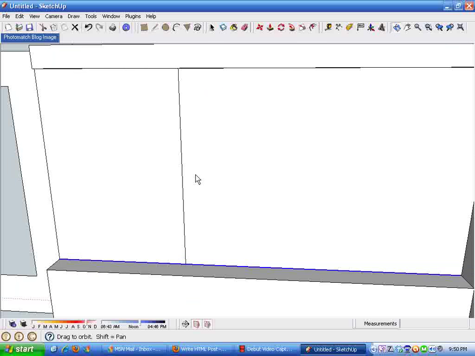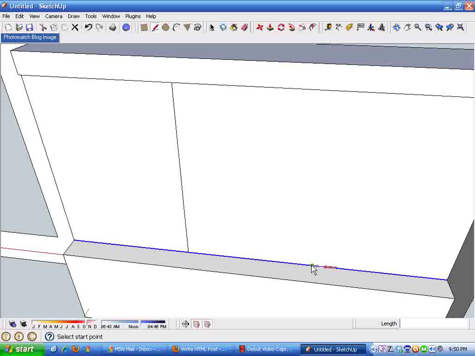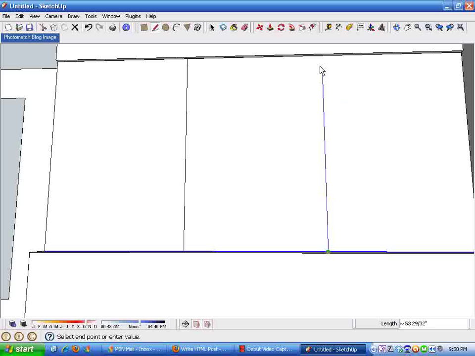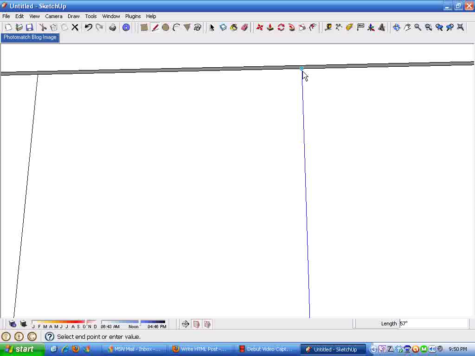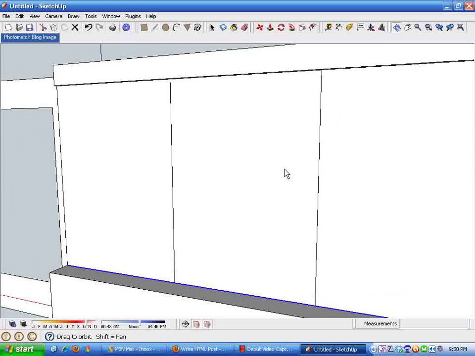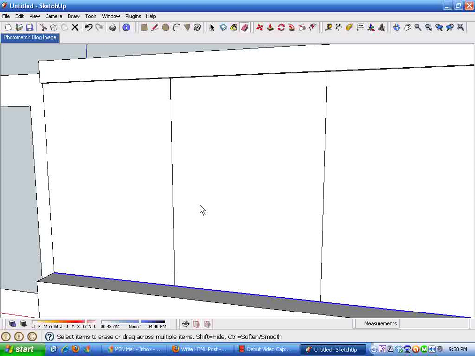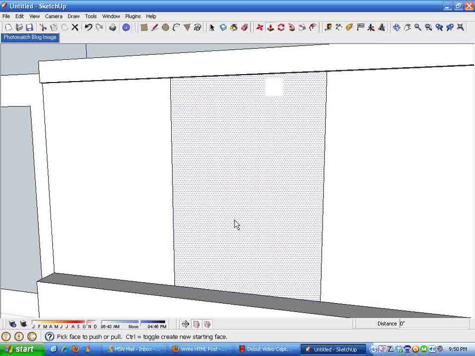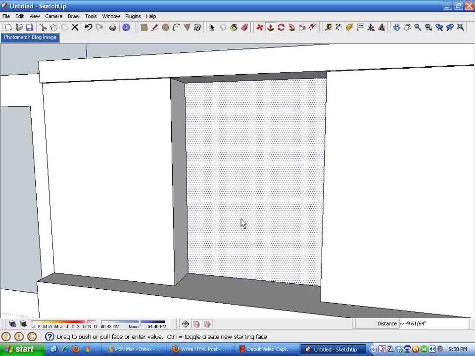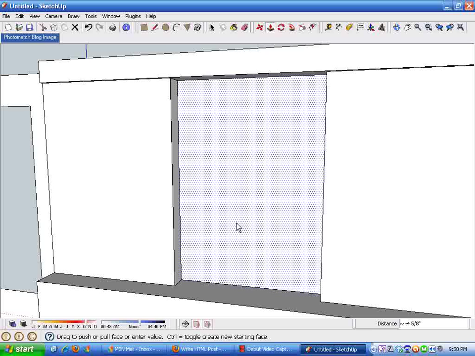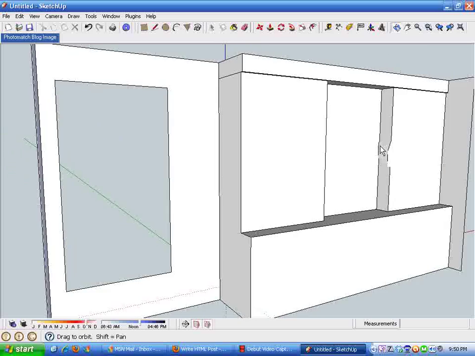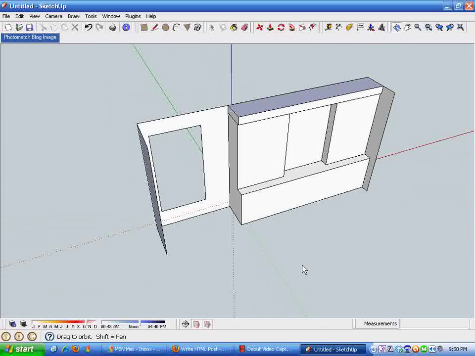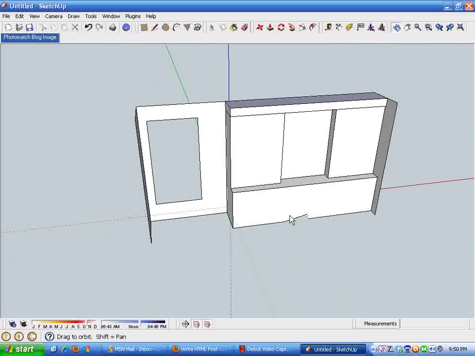It's just simple modeling stuff, and the focus of your project is likely going to be the details that are in the cabinet, and that's kind of a whole other aspect of SketchUp that I'm not trying to cover here. So now we have somewhat of a bookcase.